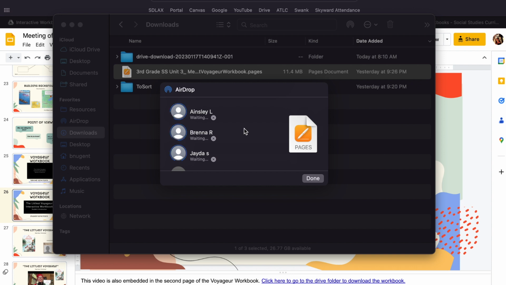Once you have tapped on their name, they will see a box appear on their iPad and they will need to accept the file. This step is also shown in the student's direction video. If for some reason a student is not appearing in the list, check their iPad to be sure that they have turned on AirDrop.